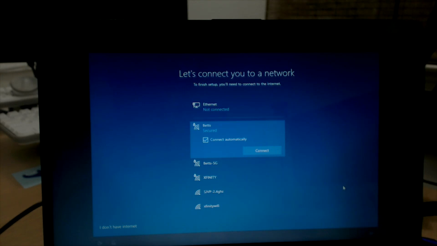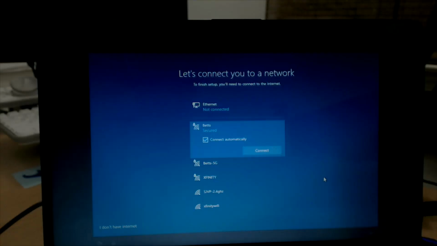Let's connect you to a network. I do not want to connect to a network yet, because if I do that, then Microsoft really pushes for a Microsoft account. And I don't want a Microsoft account on this computer. I want it to be a local user account. So I'm going to select in the bottom left corner, I don't have internet.